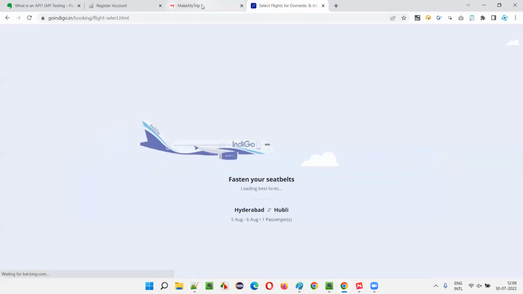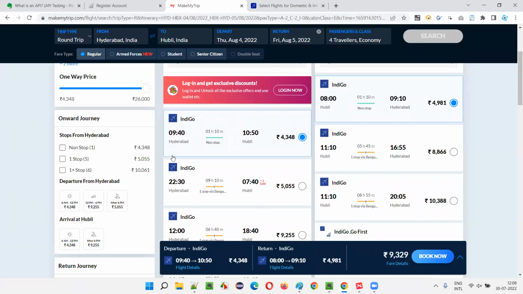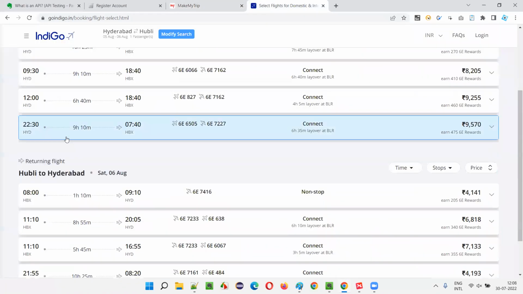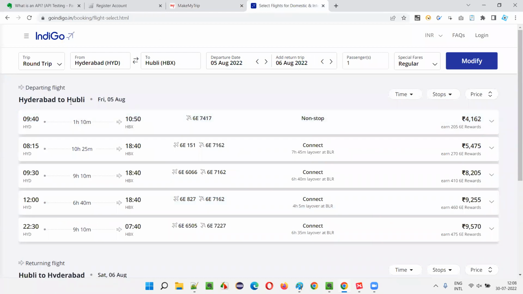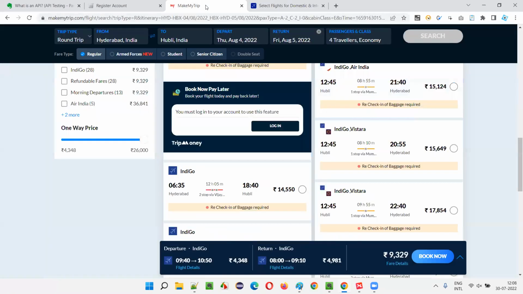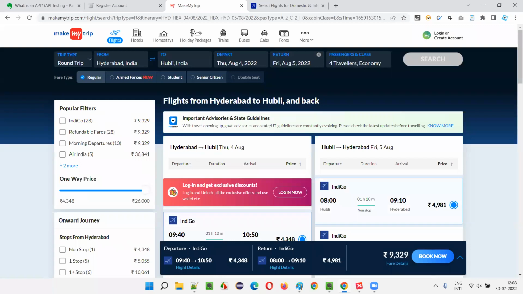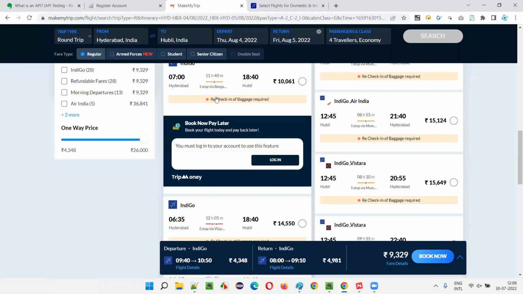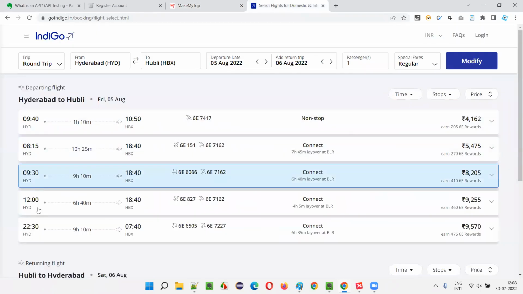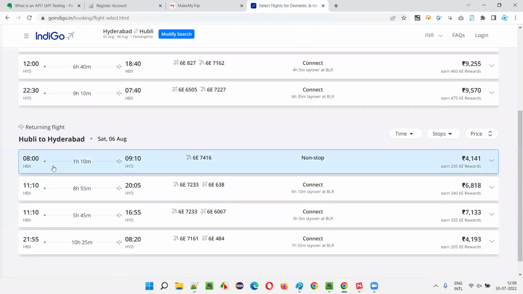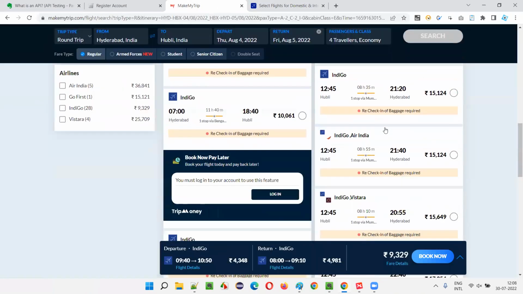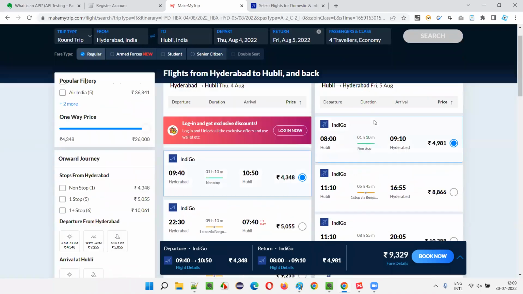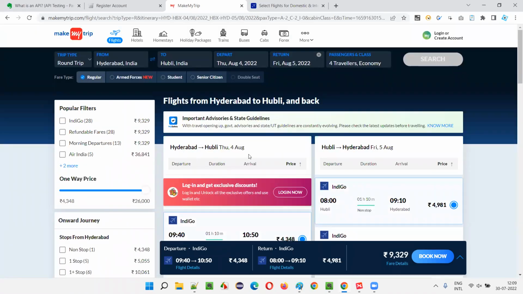Okay. The same flights which are coming here for Indigo will appear here now. You see the Indigo flights. Hyderabad to Hubli. These are the flights. So from Hyderabad to Hubli, and Hubli to Hyderabad. Almost 5 flights, same details. And Hubli to Hyderabad, 4 flights. So Hyderabad to Hubli and Hubli to Hyderabad.